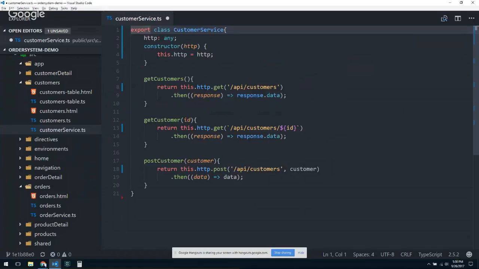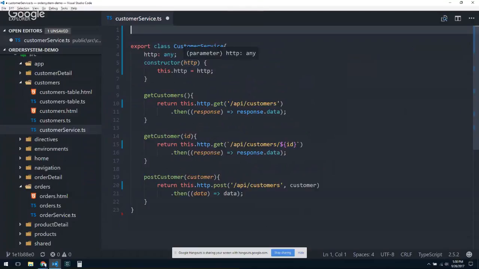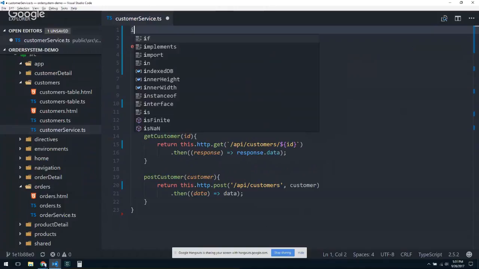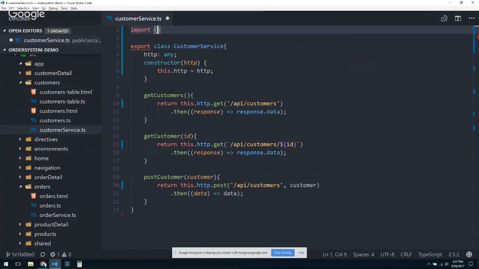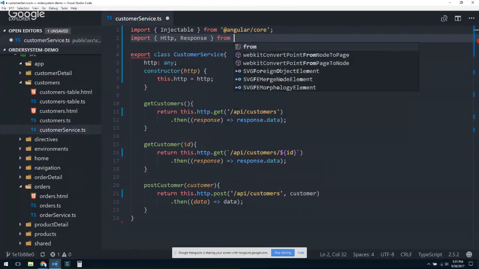And then I'm going to start importing my types, because TypeScript doesn't have any idea what HTTP is. So there's a few things that I need to import. Any service is going to need this Injectable decorator that tells it that dependencies can be injected into it, and that is from Angular core. Then services need the HTTP service, and they also need this type of Response. So from the HTTP library, I'm going to import Http and Response.